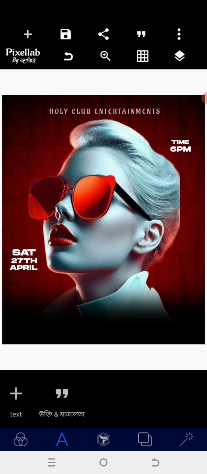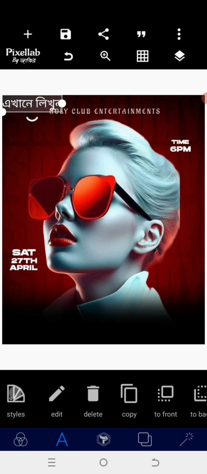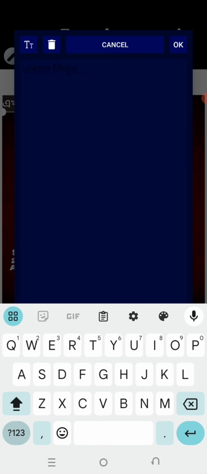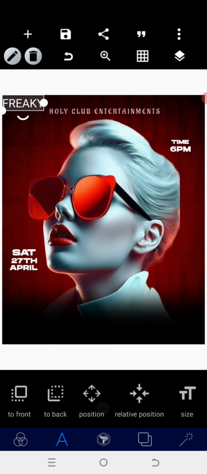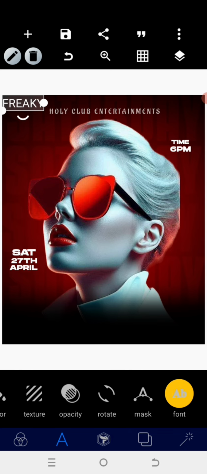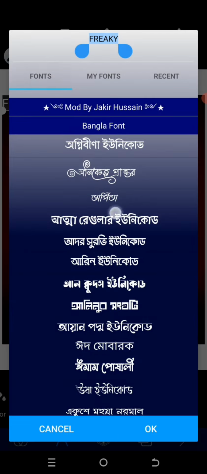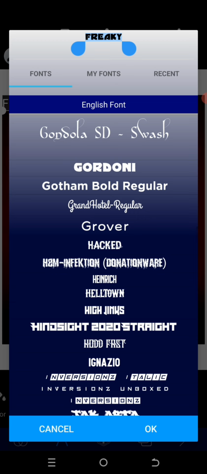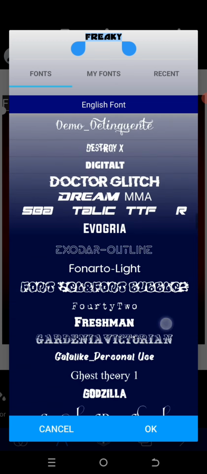Okay, so let's quickly roll with the one at the bottom where we have a freaky set there. We need to look for a better font that we can use for this. Very cool and awesome font. Freaky set there.